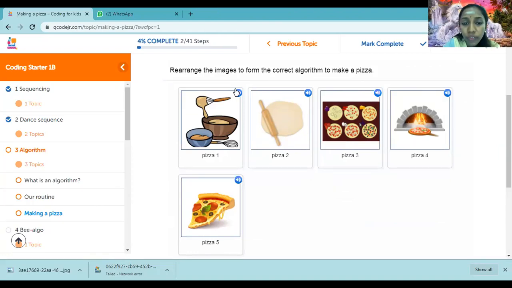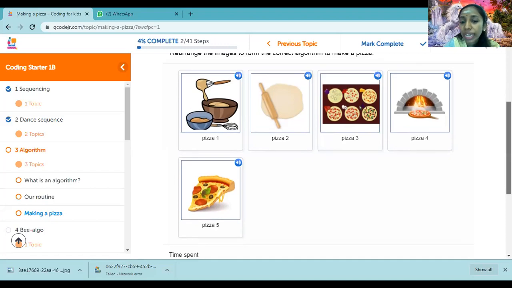All right. So your very first step: mix the ingredients. Roll out the dough, second step. Put the toppings, third step. Bake it in the oven, fourth step. A slice of pizza, fifth step. Okay, so this is an example of how to make a pizza.